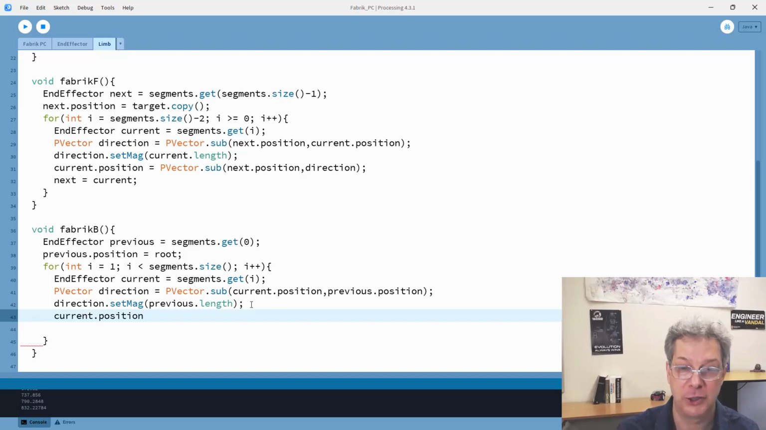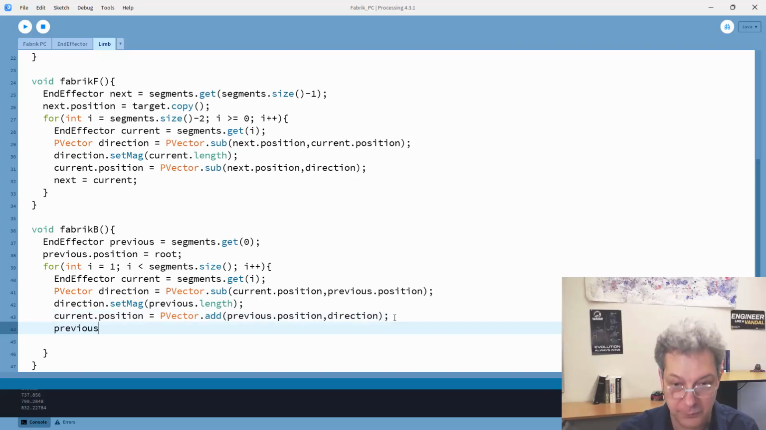So the position of the current joint is equal to the position of the previous joint with the direction added onto it. And then previous equals current, and we're ready for the next loop. So if you compare them, you'll see that they're almost identical, just working in opposite directions.